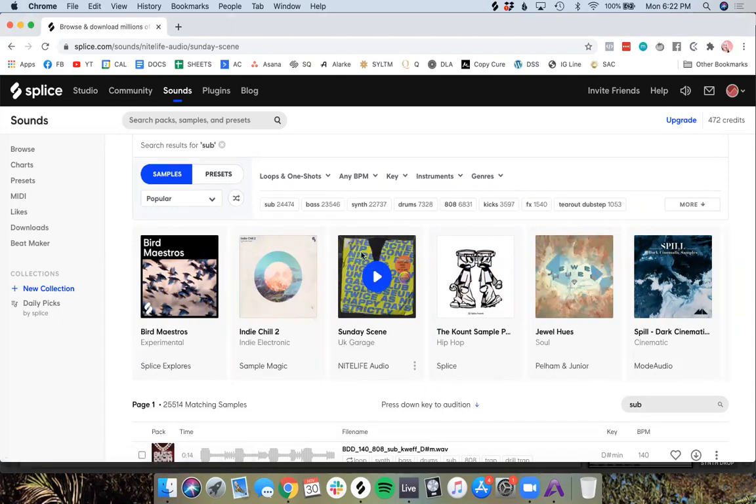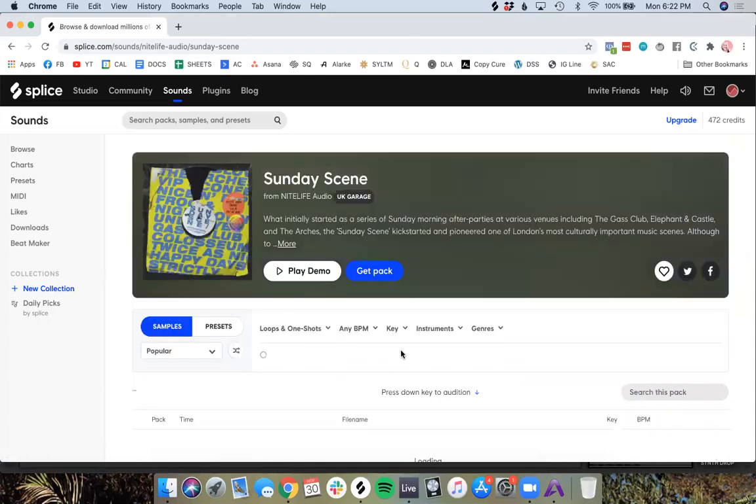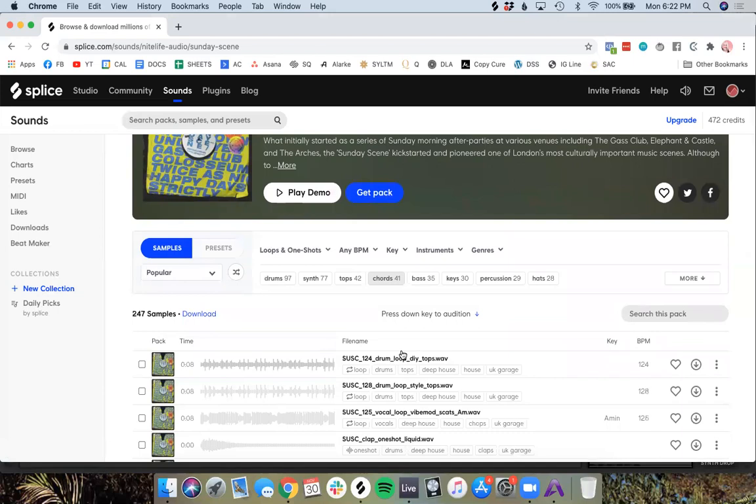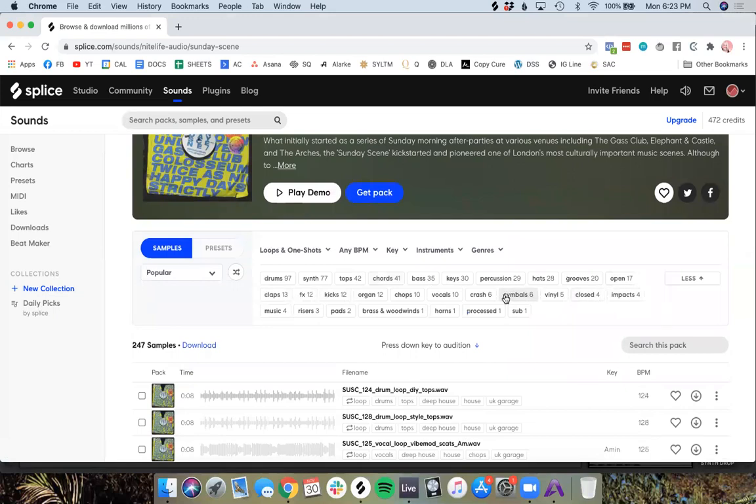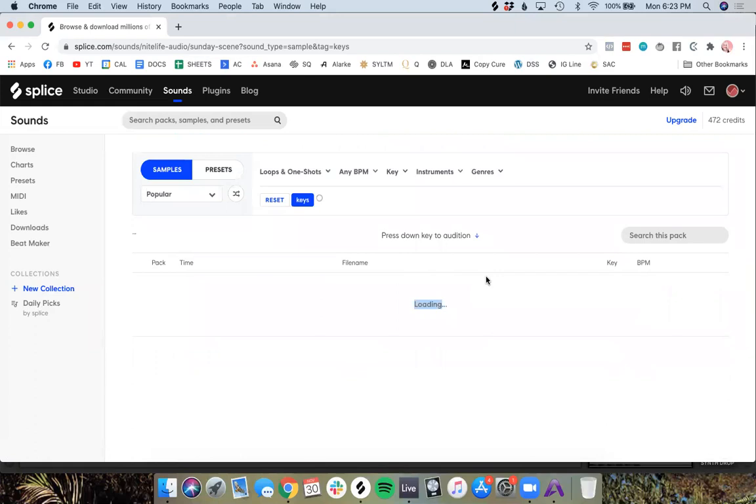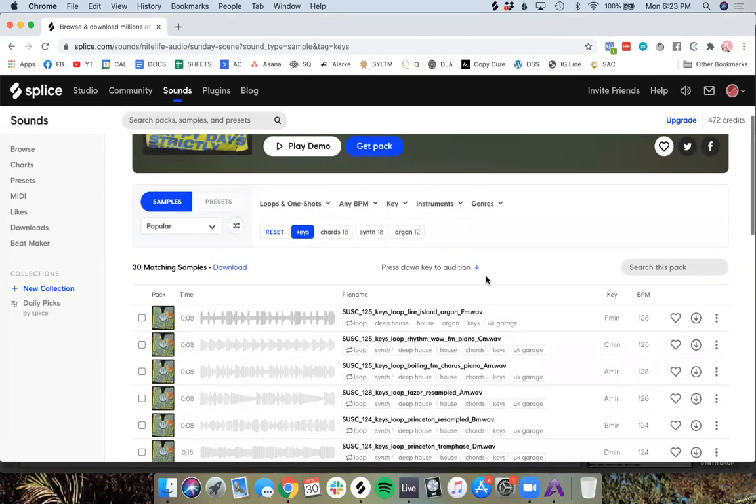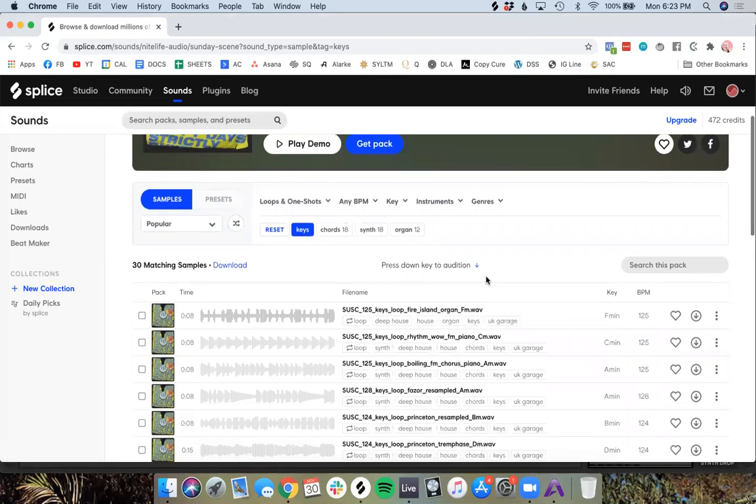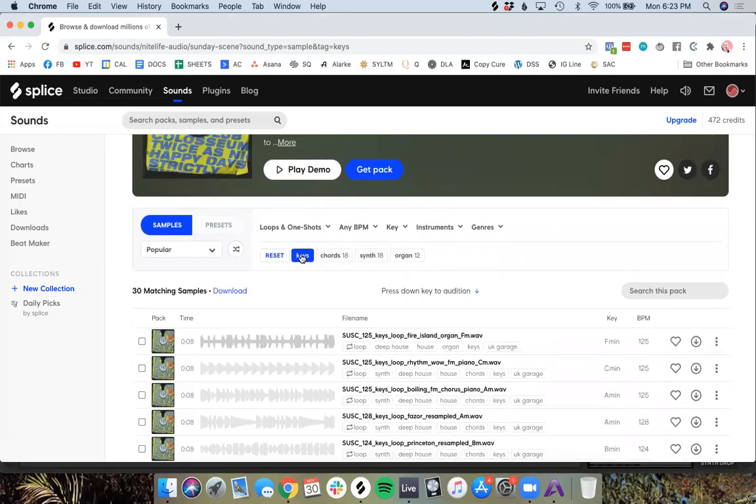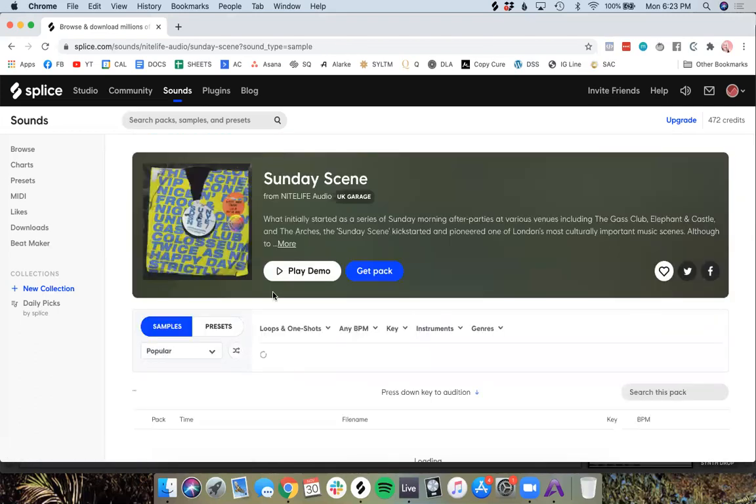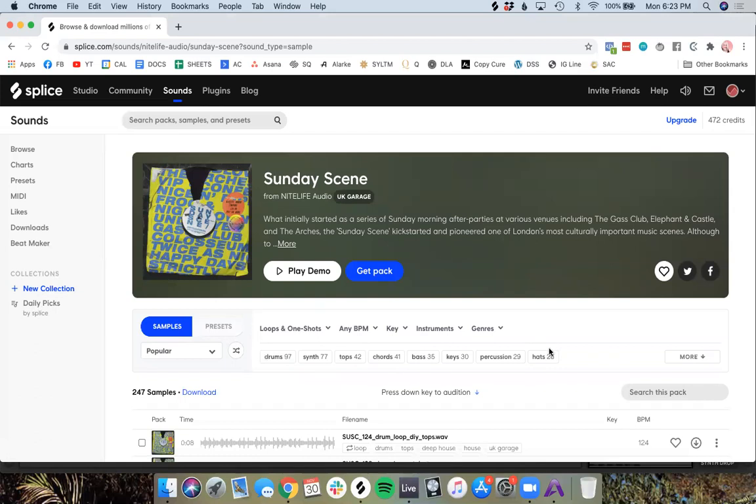Let's see. They have subs. They have bass. I don't know. Oh shoot, I keep trying to do bass. Right now, it's on keys. Don't want that. You could either click reset or click on the category itself.